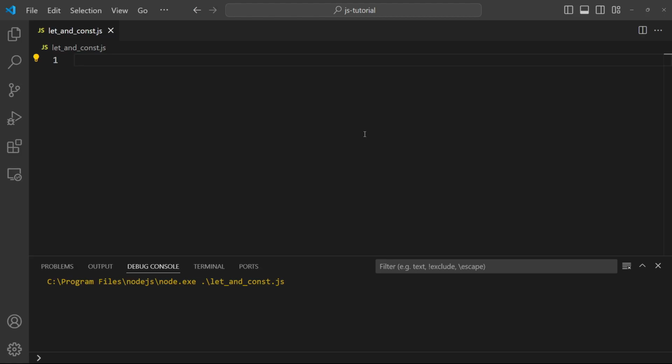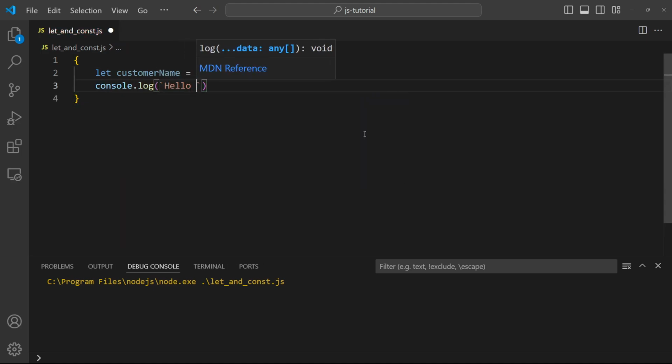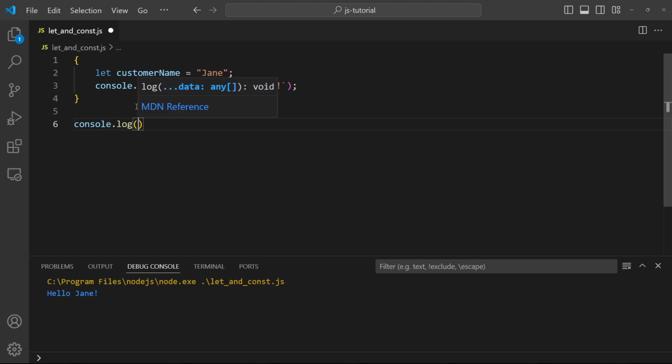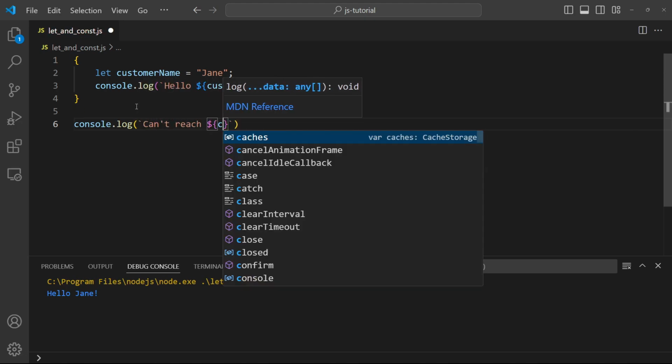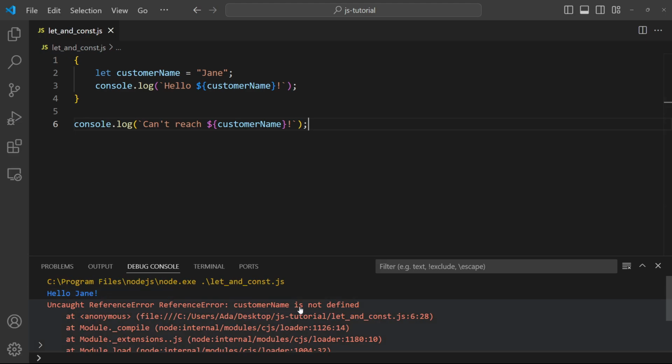For example, block code, and then let customerName = "Jane", console.log("Hello", customerName). And there is no problem accessing customerName from the same block of code. Let's try to access the variable from outside the block. Console.log("Can't reach", customerName). And we get an error. We cannot reach customerName from outside of the code block it has been declared in.